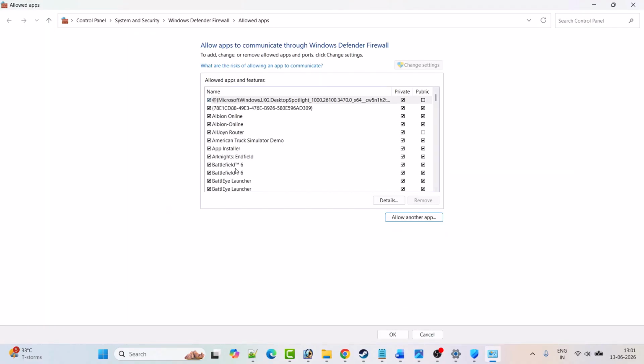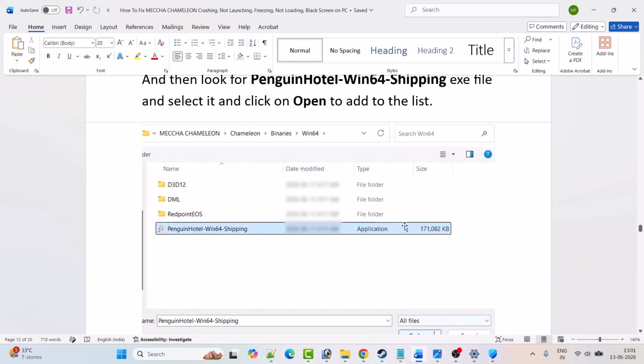After adding it, make sure both private and public are ticked for the MECCHA CHAMELEON game and then click on OK to save changes. This is just an example. And then you can go ahead, launch the game and check.